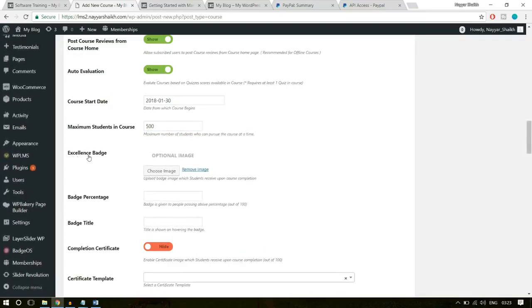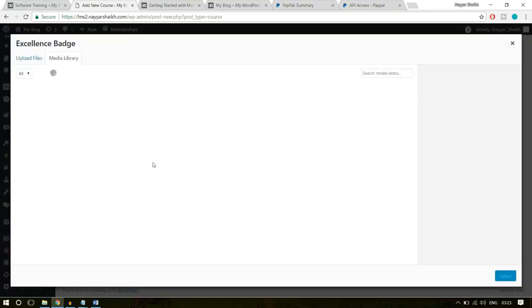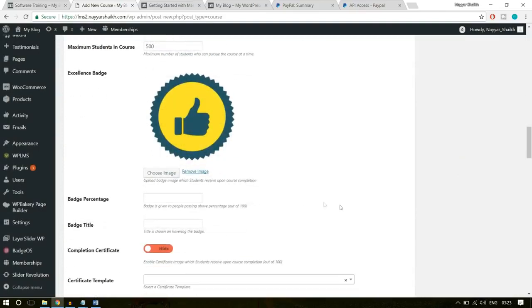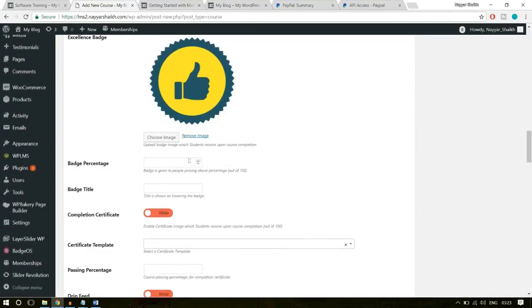Then we have the excellence badge. You can select any badge image, so you'll have this image by default on your computer, on your website. Select this image, click on select. So this is the excellence badge image. Now what is the percentage required for this badge? For example, anyone getting at least 75 percent or above will get this badge. And you can give a title to this badge. For example, this is related to software, so we can give a title like software champ, something like that.